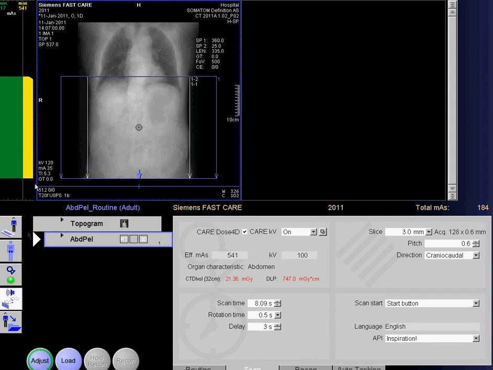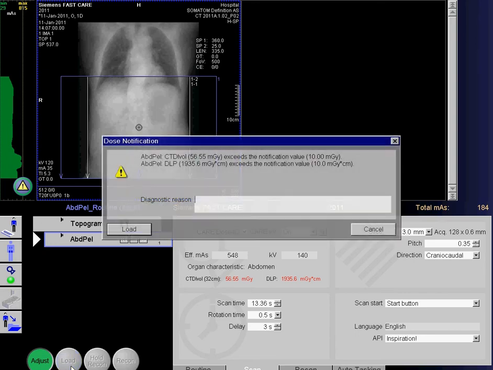A visual display of the current conflict is seen in yellow on the new dose profile displayed to the left of the topogram. You will see after clicking the Fast Adjust button the conflict has been resolved and imaging is possible. A dose notification is now displayed. Each protocol can have specific CTDI and DLP values assigned, alerting the technologist that they have exceeded the predetermined values. A diagnostic reason has to be documented prior to continuing.